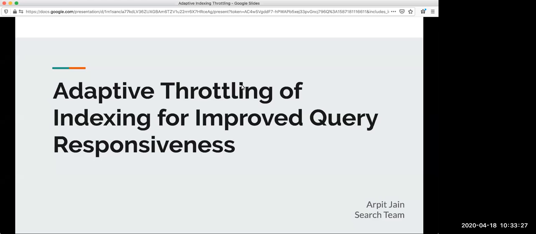And today we'll be talking about adaptive throttling of indexing for improved query responsiveness. I know that the title is a mouthful, but be assured that we'll break it down and you'll understand what we're talking about. It's a very simple thing we did. It's not very complicated.